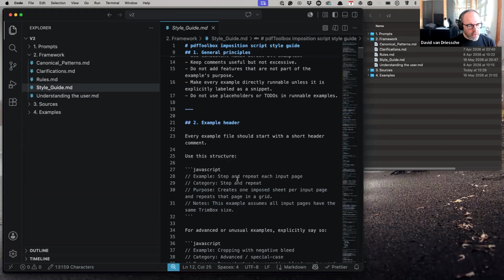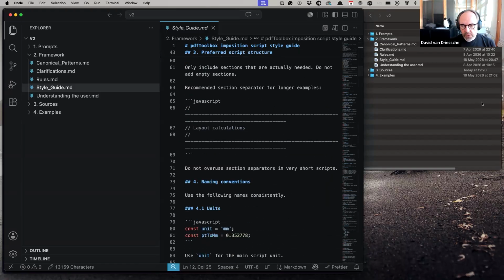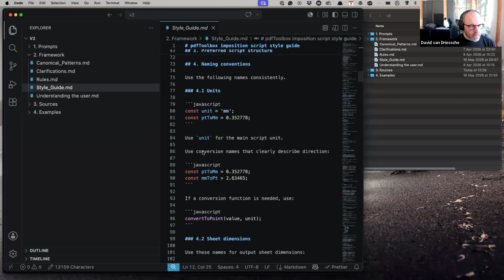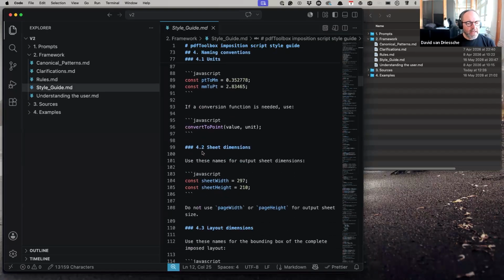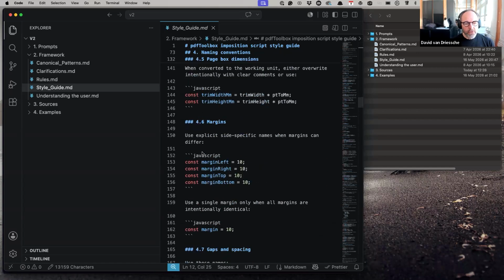So there are a bunch of conventions and style indications here that I like to use, and you can read them once you've downloaded this. You should definitely modify this to fit what you like. So that's rules and style guide.